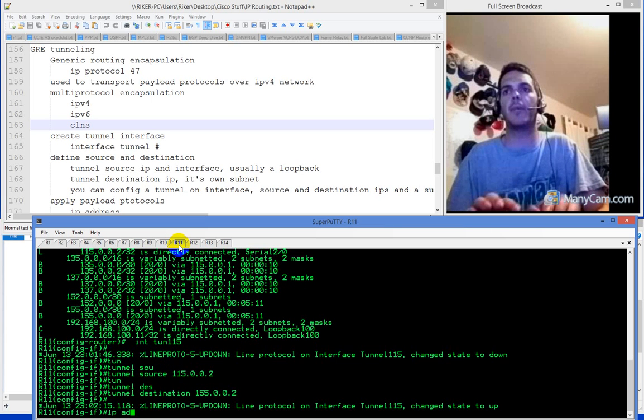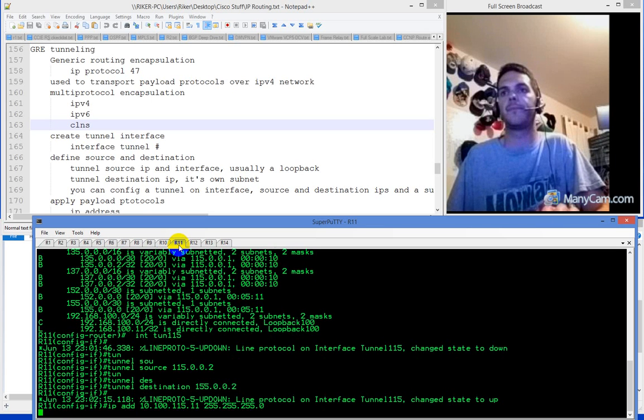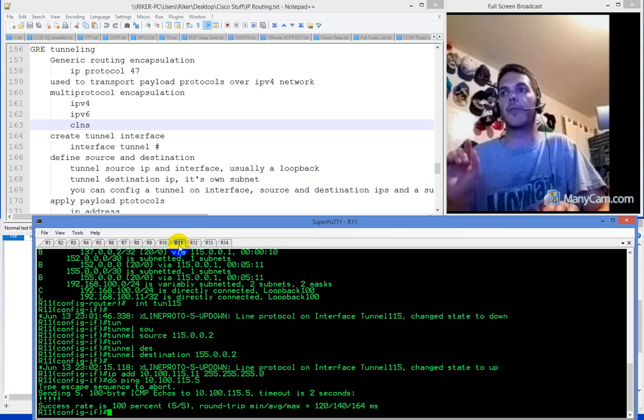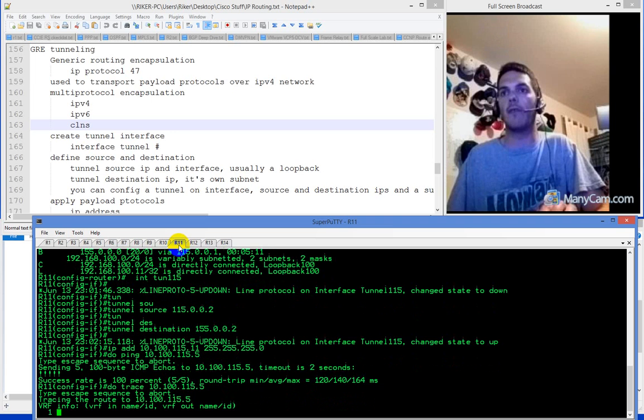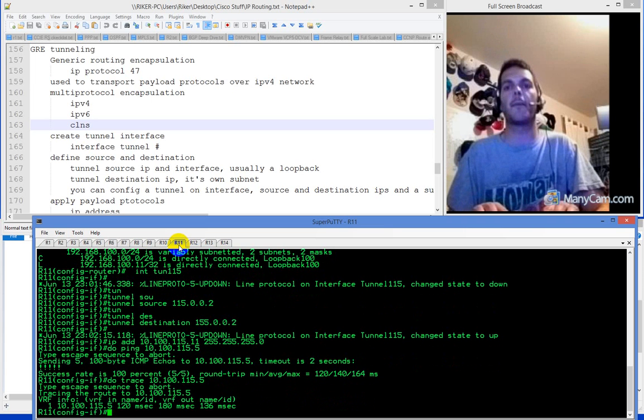Now I type an IP address of 10.100.115.11/24. Now the tunnel is up. Now here's the key thing. Can we ping it? So do ping 10.100.115.5. That's a great sign. Now, what does that tell us? Do trace to 10.100.115.5. It's directly connected.